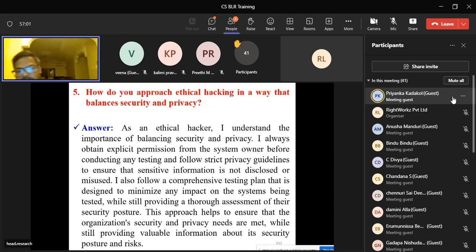I also follow a comprehensive testing plan that is designed to minimize any impact on the systems being tested while still providing a thorough assessment of the security posture. This approach helps to ensure that the organization's security and privacy needs are met while still providing valuable information about its security posture and risks.